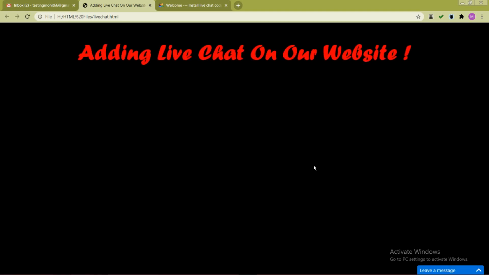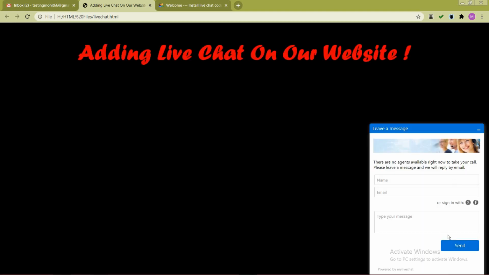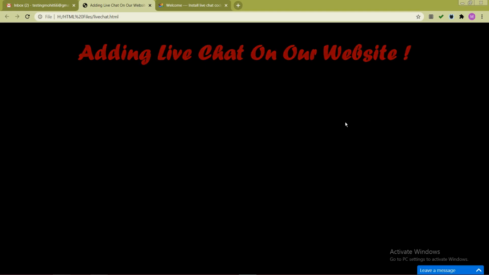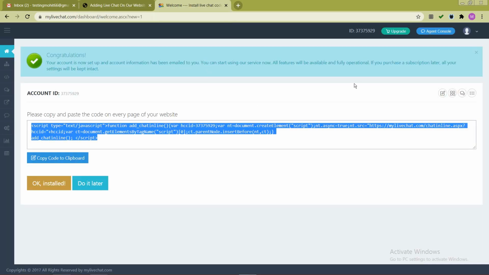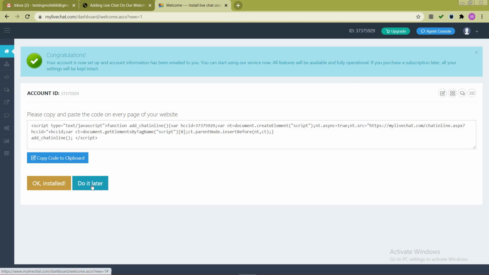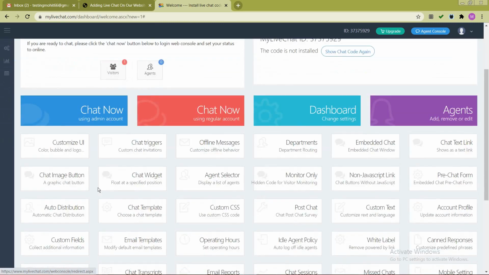You can see it says leave a message. When you click on this, a form will pop up for your live chat provision. Now I want to make it work as a real form, I want to implement this in real time. What you have to do, onto this particular thing, just click on do it later. And you can see this is a dashboard.